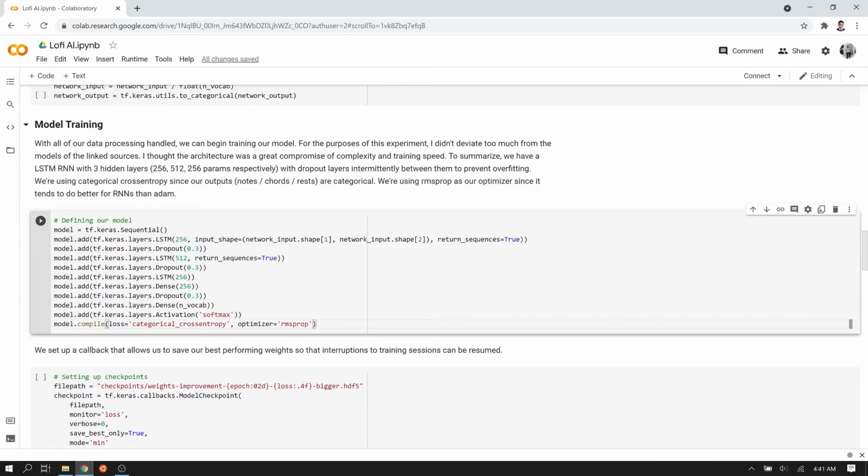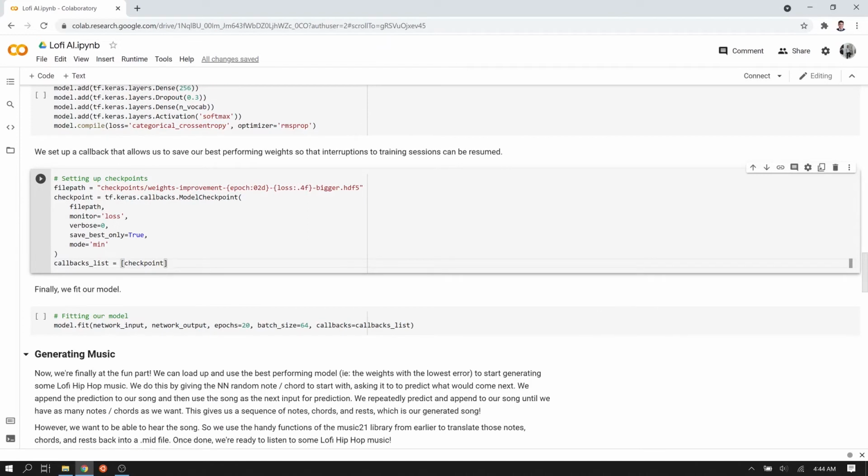For our model, we're using 3 hidden layers with 256 parameters, 512 parameters, and 256 parameters. In between each of these layers, we have dropout layers, which we included to make sure that our model doesn't overfit to the data. We set up a callback so that we can save the best performing weights during training. And finally, we fit our model.